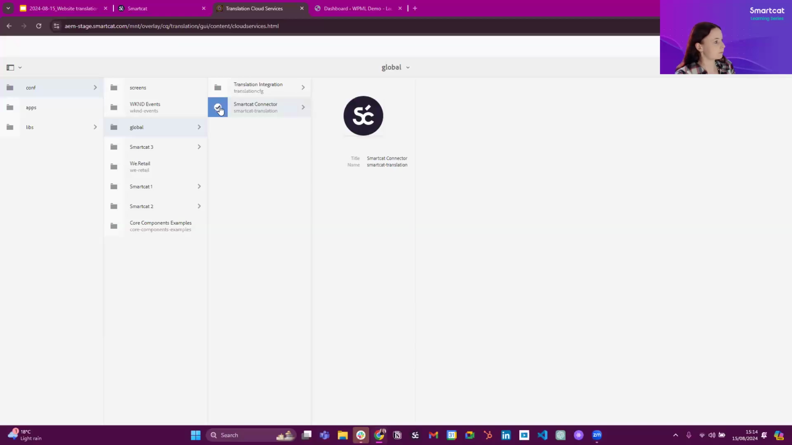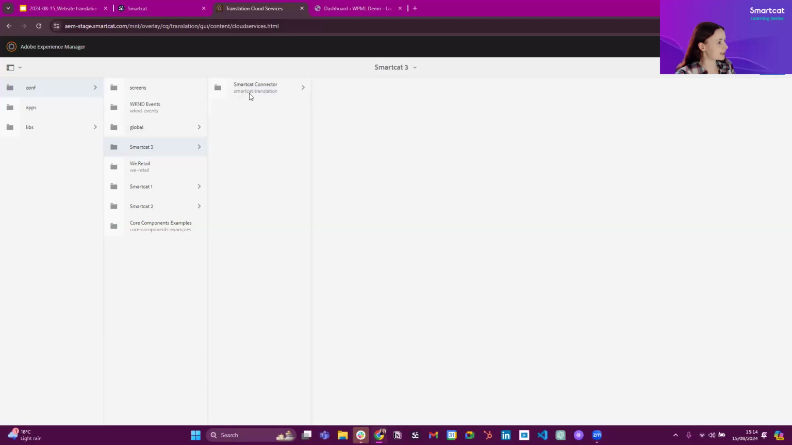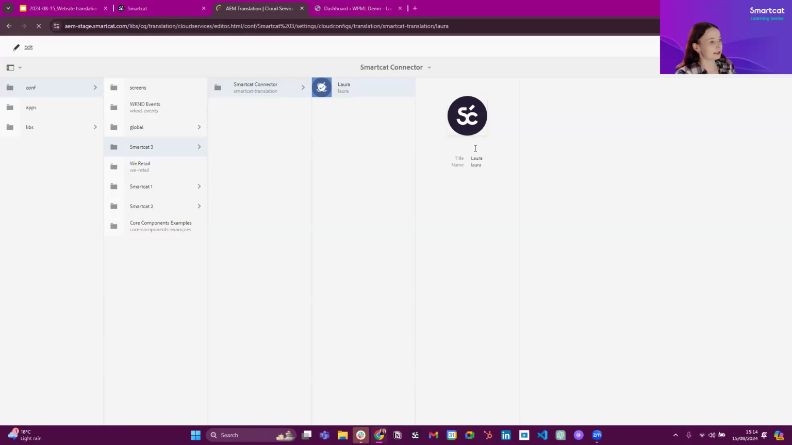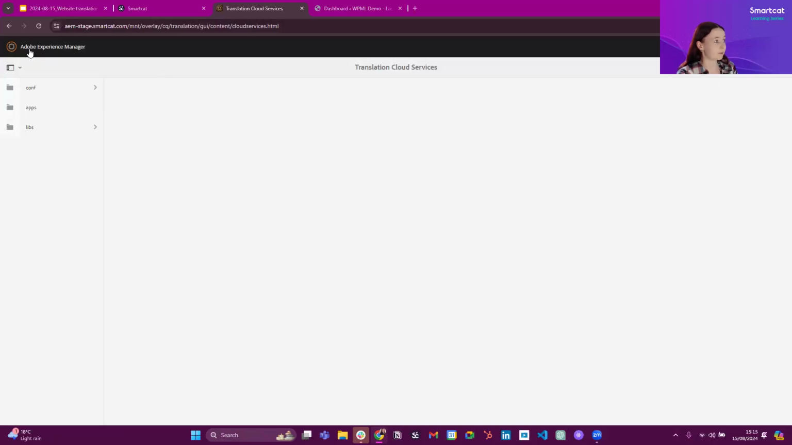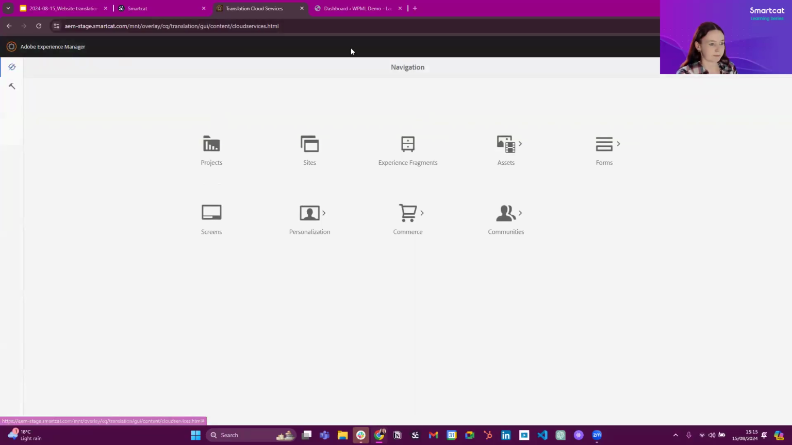Just to dip into this one, we can see here that we can choose a template. By default, the workflow that we tend to find most of our clients follow is that AI translation followed by the human post editing. But if there are any sort of custom workflows applicable to your workflow, you can have the custom templates. You can see I've got a few in there already. So once all the settings are configured, we can go ahead and start our translation.